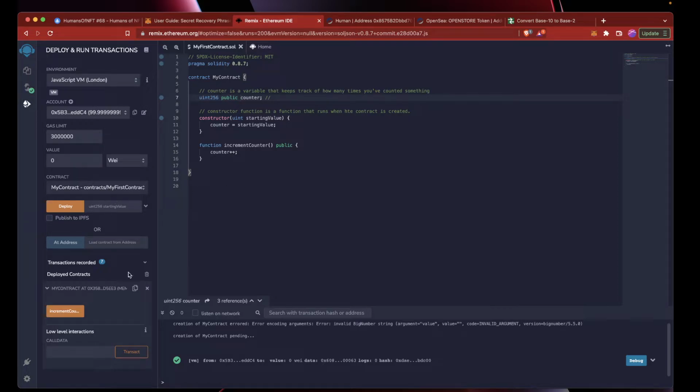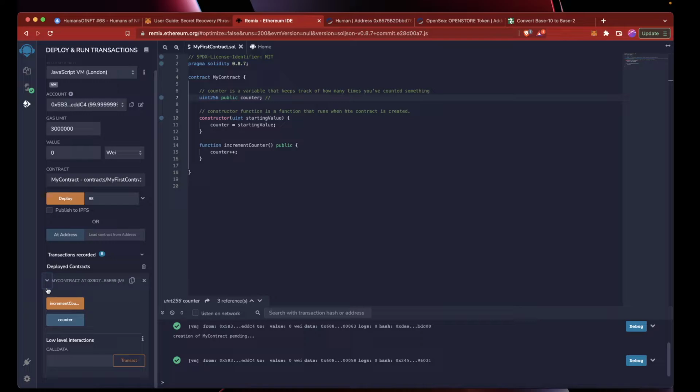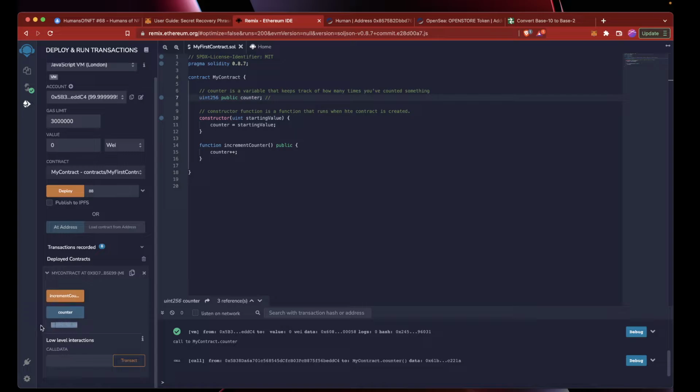If I deploy this contract again, let's set it to maybe 88 this time and deploy it. Now when we go and have a look, there's something interesting. On the contract, it's given us an interface to this thing called counter, which is the variable that we've created. If we click it, you can see that it returns the value of 88 that we've set it to.